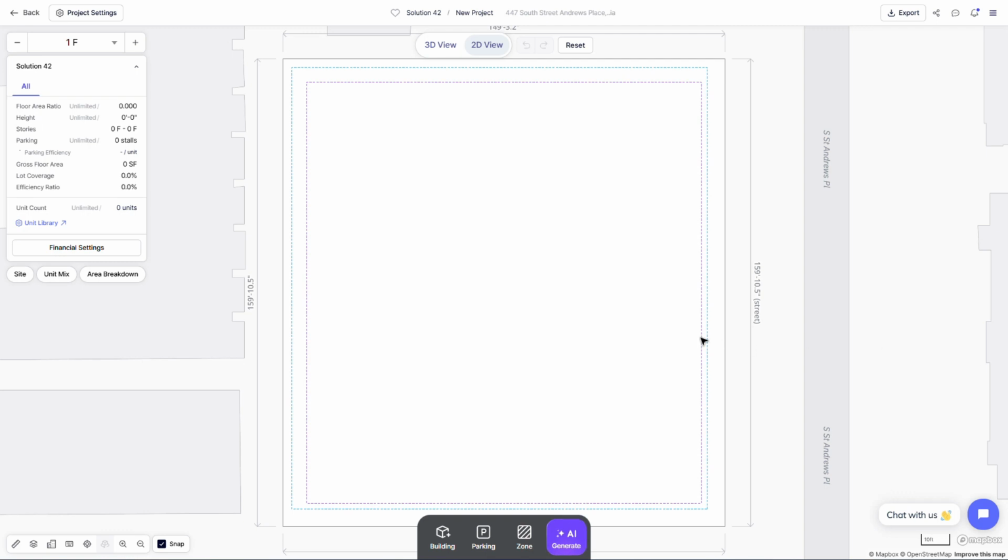In the previous video, we learned how to use AI Generate to create solutions. Today, we'll show you how to manually add and edit buildings without using AI. First, click the building icon next to the AI Generate button at the bottom center of your workspace.